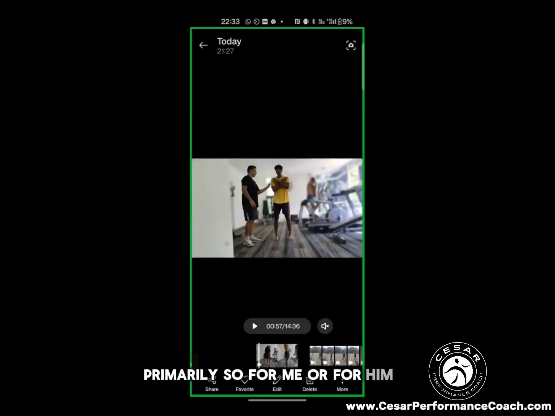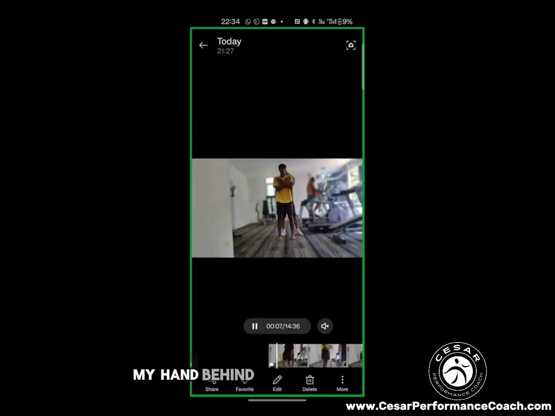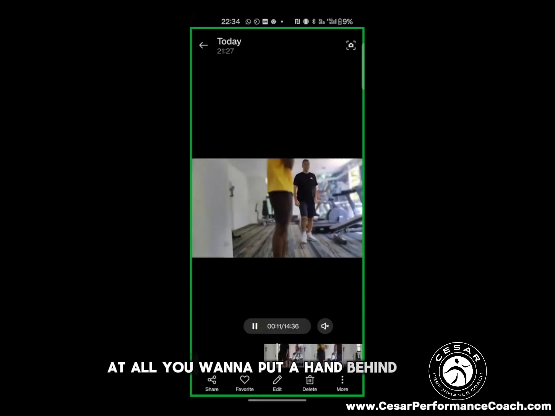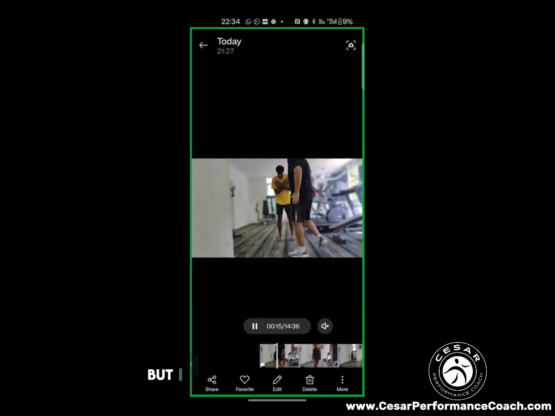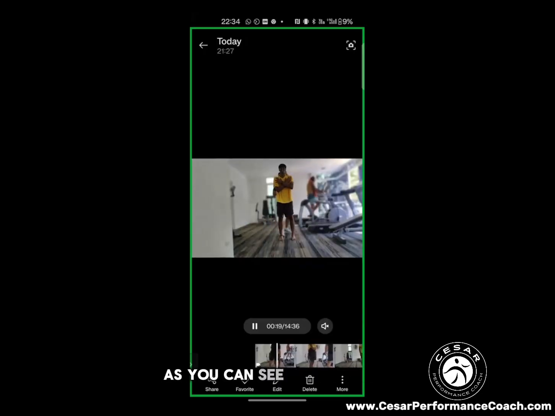So from here, for him, actually, for Shambu, we did this a couple more times. I think I cut the video off. He actually catches himself with the right leg. I put my hand behind his head. Do not put somebody on the back at all. You want to put a hand behind his neck. Otherwise, he can get whiplash. So I push him in his back, but I make sure I hold his head as I push the head very lightly forward, as you can see here again.